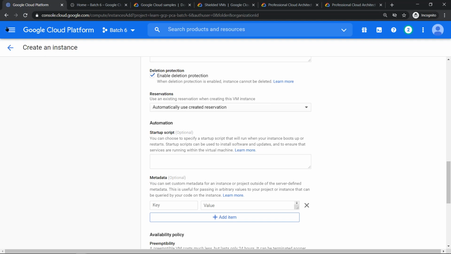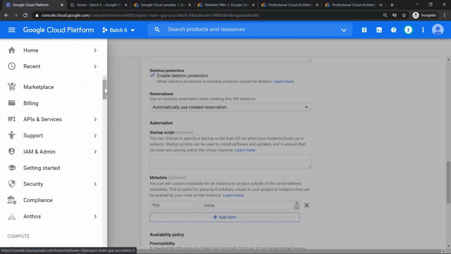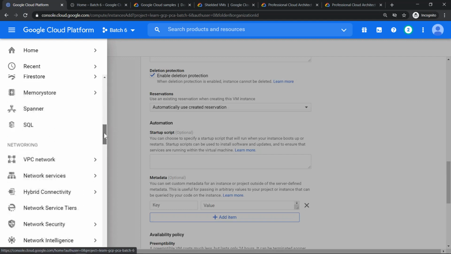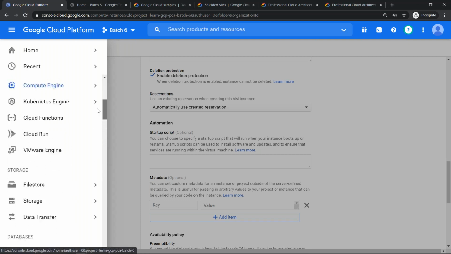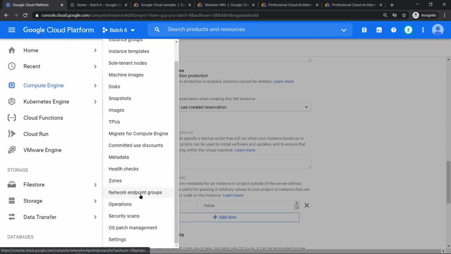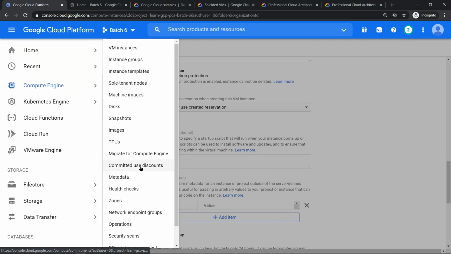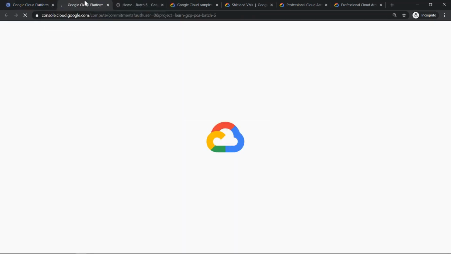How do you reserve it? Basically, you can just go to Compute Engine. You will have an option called reservation. This one, committed use discount. Under this committed use discount, you have an option called reservation. How much vCPU, how much memory you can reserve, you'll get that.